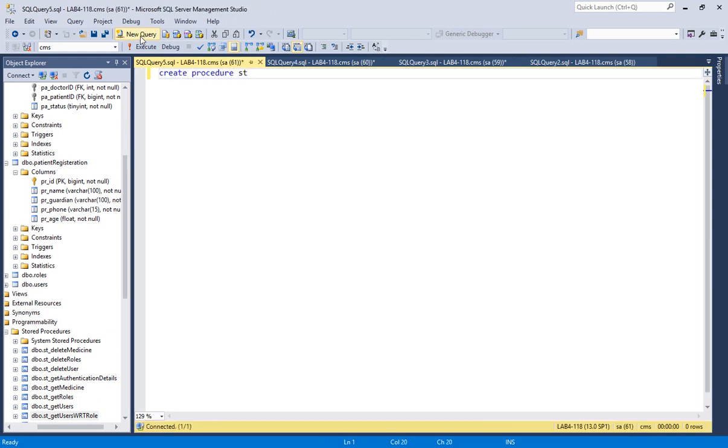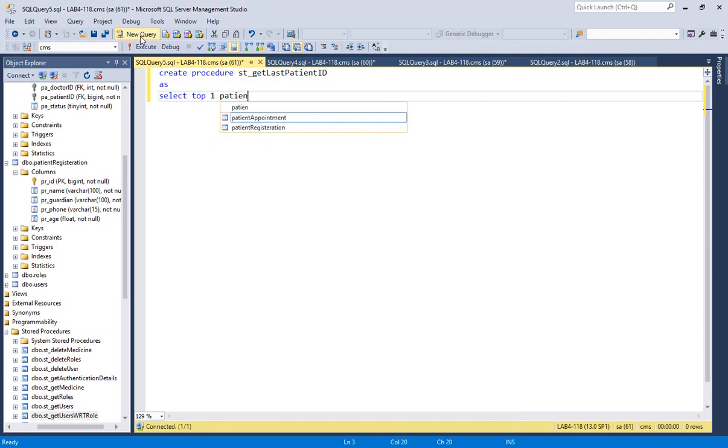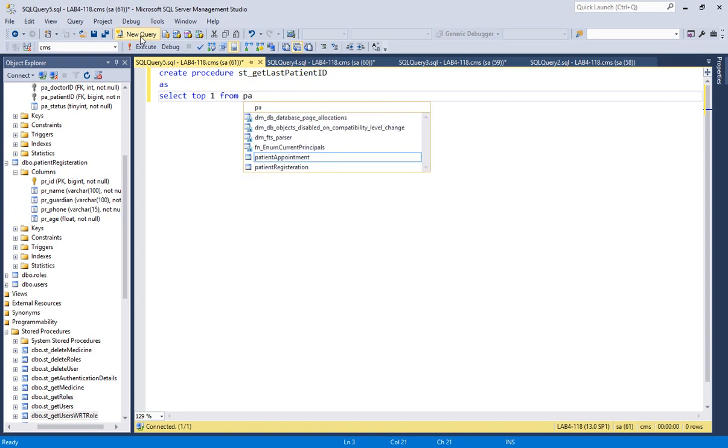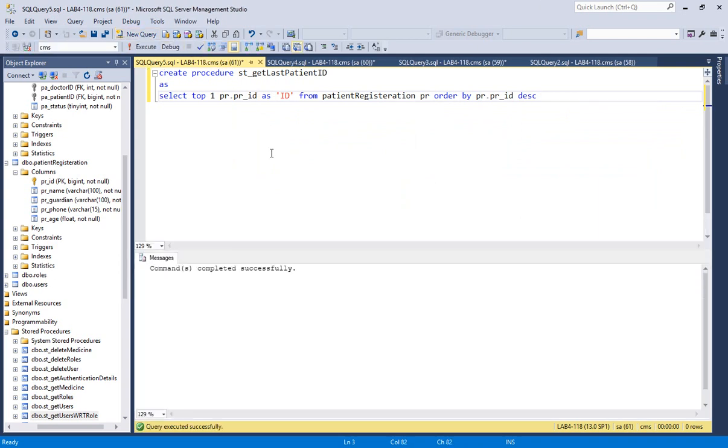So create procedure st_get last patient ID as select top one from patient registration pr.id as ID, okay, order by pr.id descending. So the last ID of the patient will be picked up. So execute. Commands completed successfully.